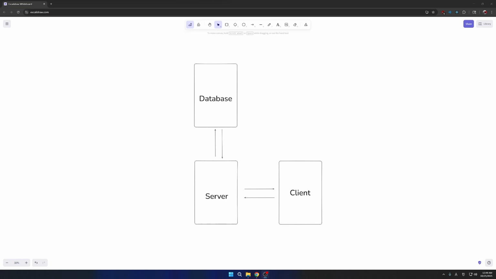When the client is connecting, it doesn't see anything in the server. It doesn't see anything in the database. It is only getting the HTML, CSS, and JavaScript directly and rendering what it sees on the web browser.